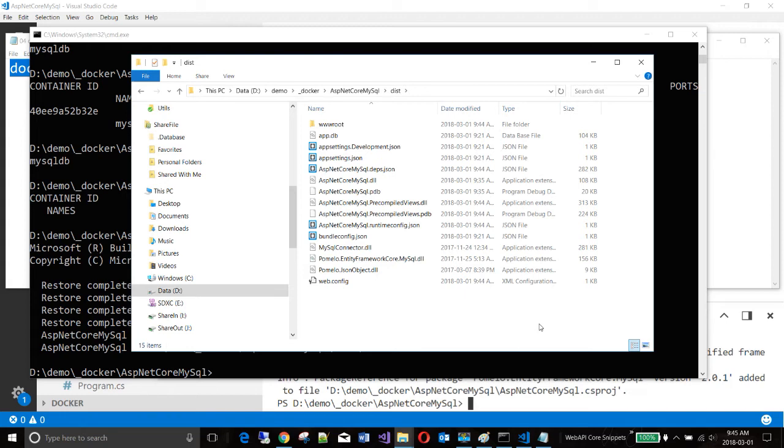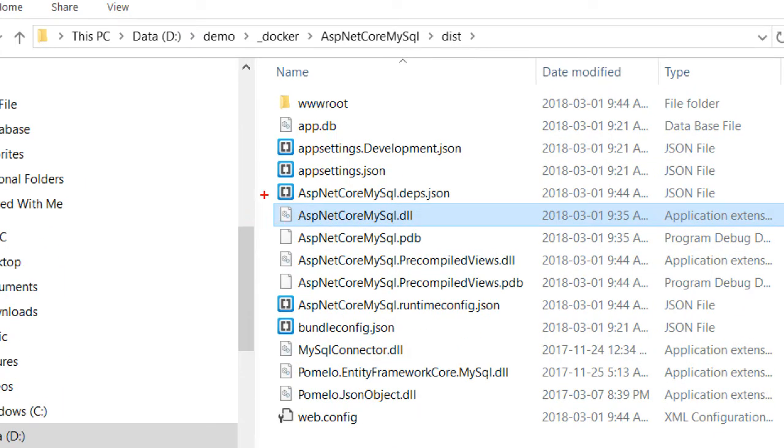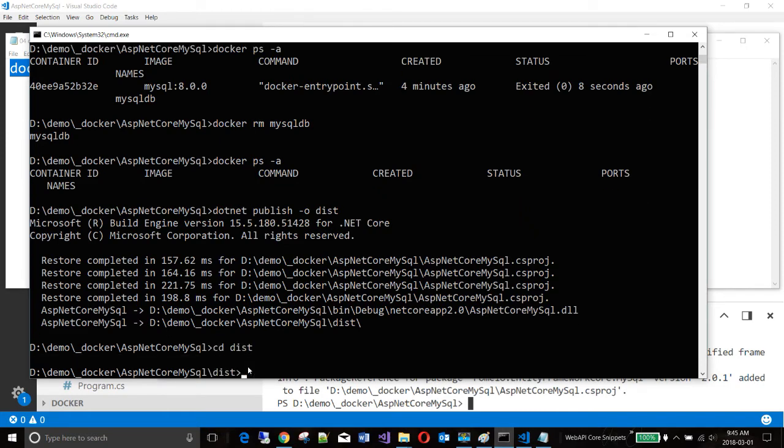The main application is a DLL, and it is this one. This is the main DLL. That is the entry point into my application. If you want to run it, you can go to the dist directory and run dotnet with that main DLL, which is this one here. If you do this, your application will run.